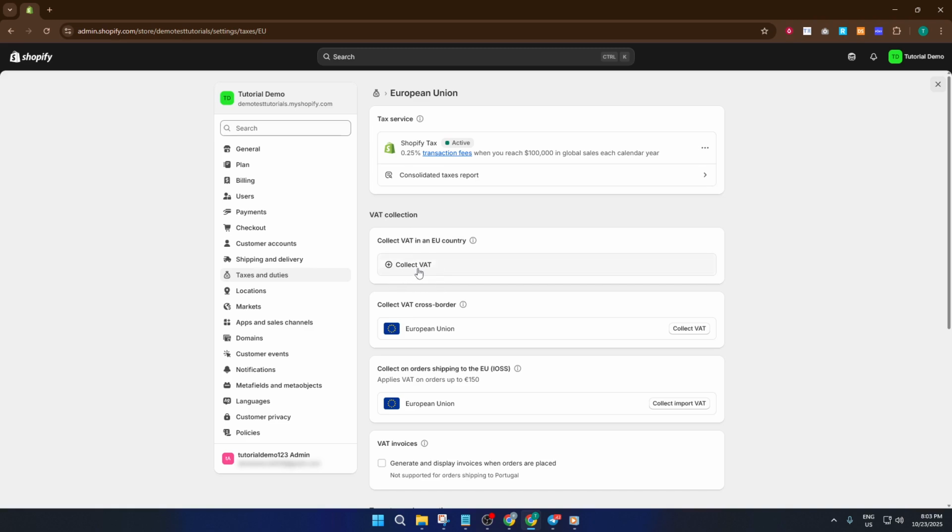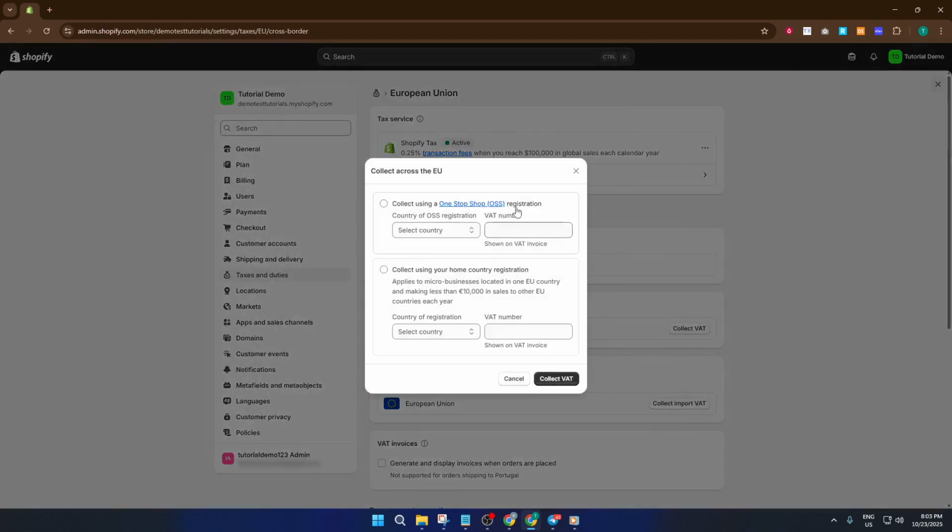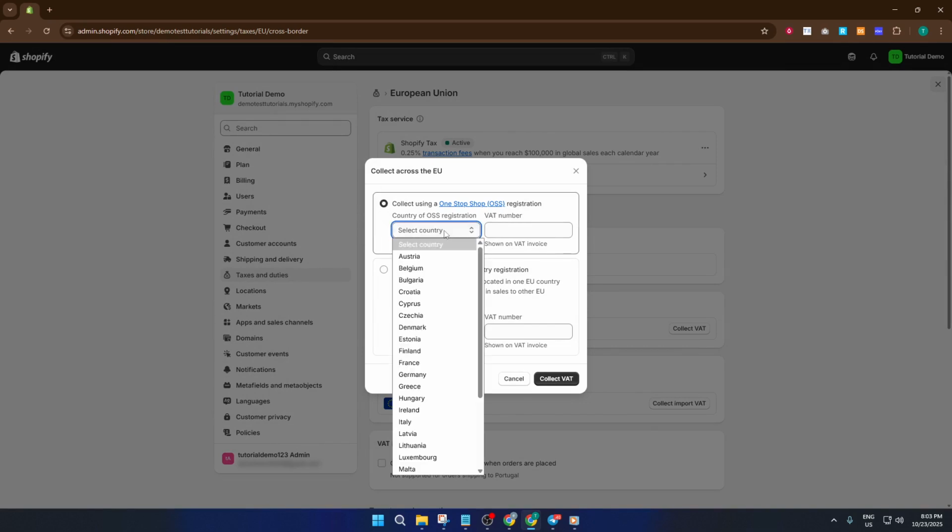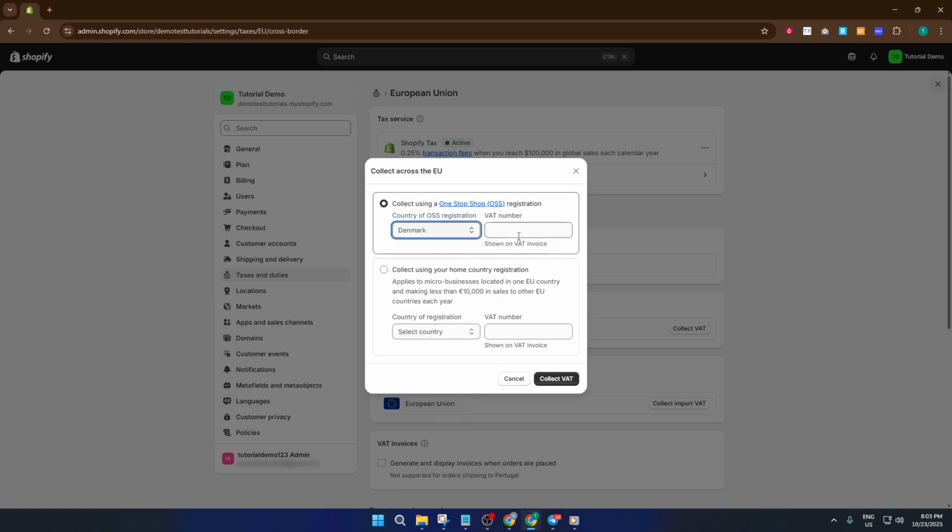Click the button labeled Collect VAT. Here, you have two main choices. The first is using a one-stop shop, or OSS registration. OSS is particularly useful if you sell to multiple EU countries. It lets you handle all your VAT obligations with a single registration, which saves a lot of headaches. Just select the country where you've registered for OSS, then enter your VAT number. Take your time. Double-check you're picking the right country, since this affects how taxes are calculated and reported.